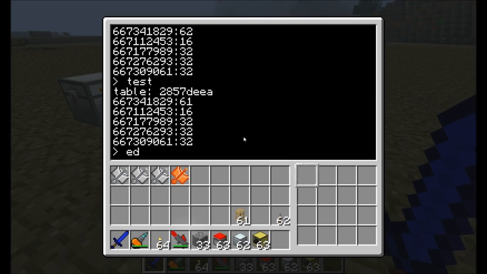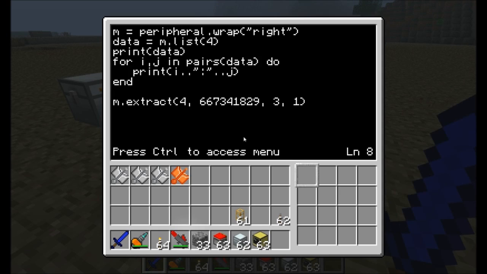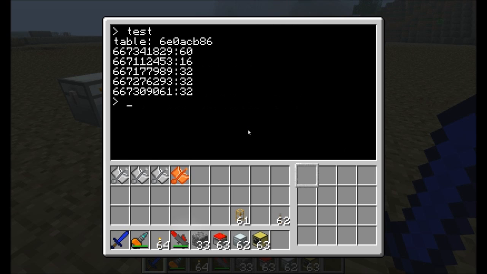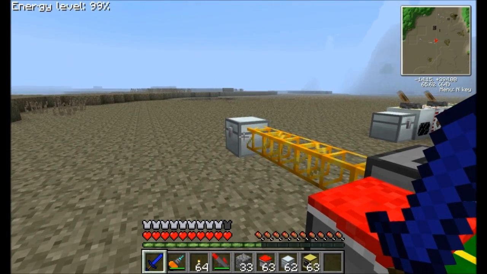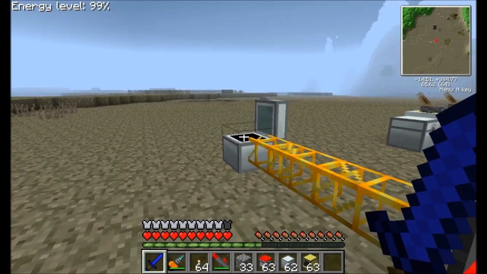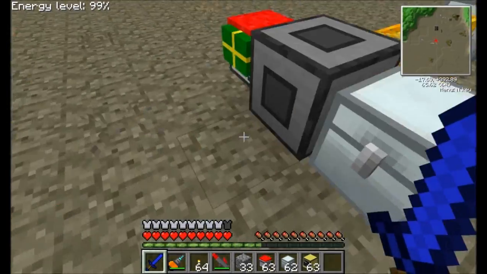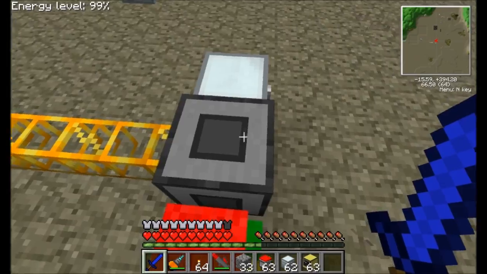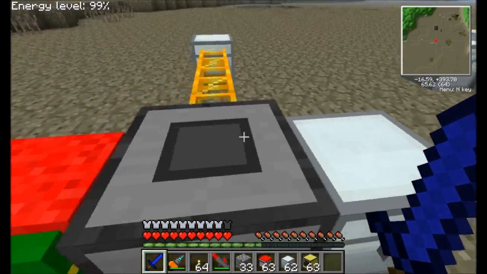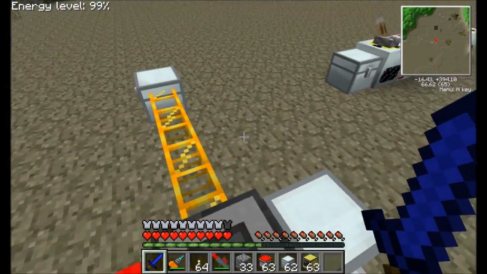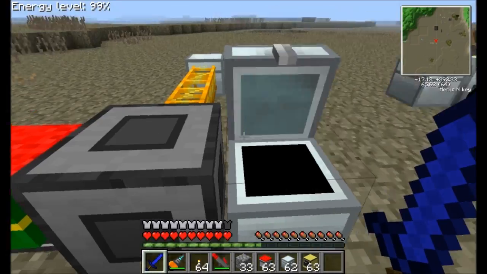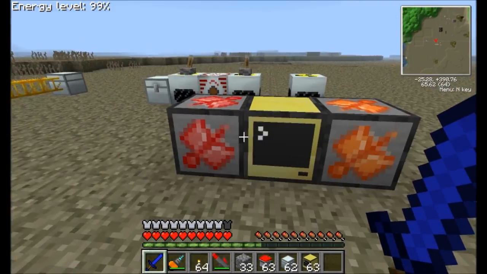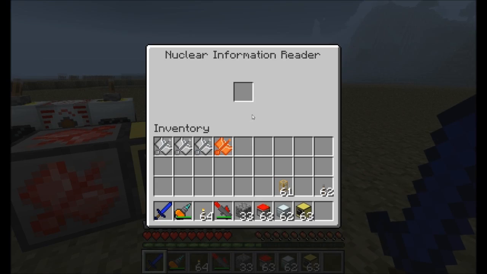Not bad at all. If I wanted to pull out multiple pieces of cobblestone, all I have to do is increase this number. So for example, if I tell it to pull out 5 and run the test command, we should see this guy pull out 5. How nice is that? Not too shabby, right? So the interactive sorter is a pretty neat little block that can pull from adjacent inventories and send directionally to different pipes. And it can also read the contents of the chest. Not bad at all. Next up, we've got some nuclear information readers.